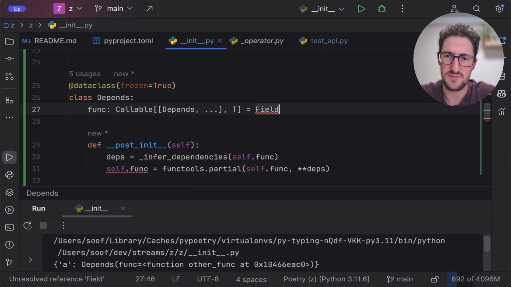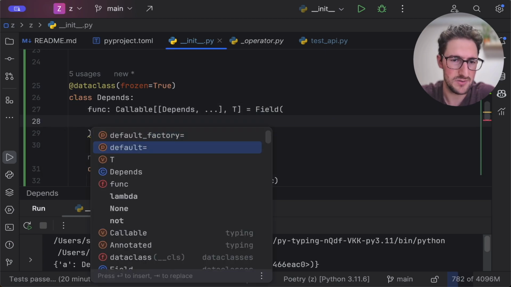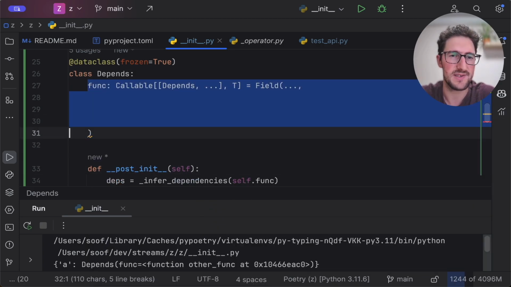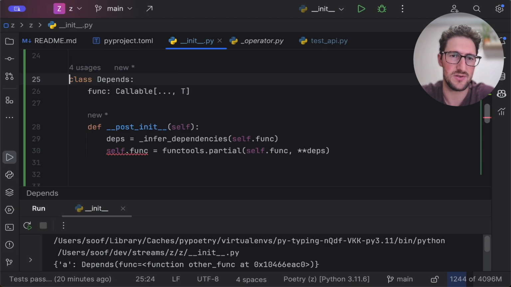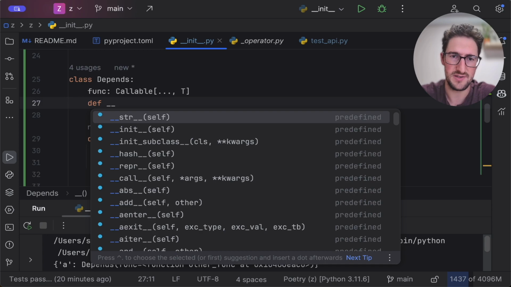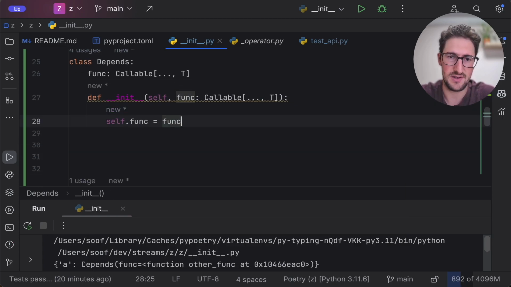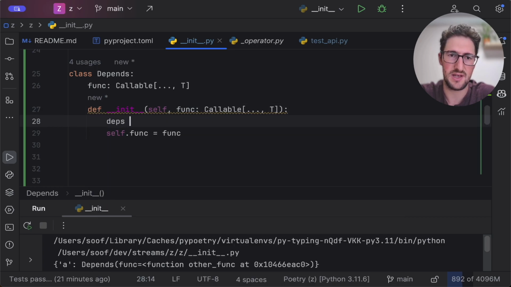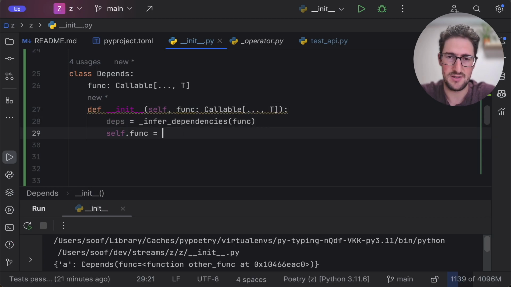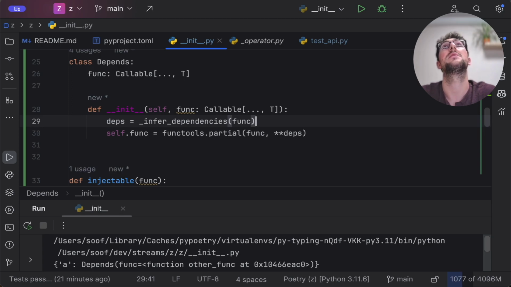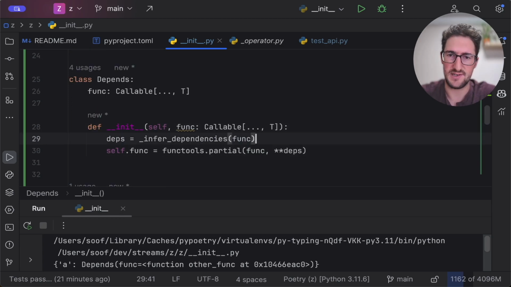Let's say field from dataclass. And what we'd like to do is something like, first of all, validate. Actually, this is our own class. We can do whatever. Let's just not use dataclasses. Let's just do this def __init__ and have our func Callable[..., T]. And let's not actually save it. Let's first of all have our deps be inferred, and then functools.partial, and then we inject our own dependencies. And that's how we solve the nestedness, this nested function.